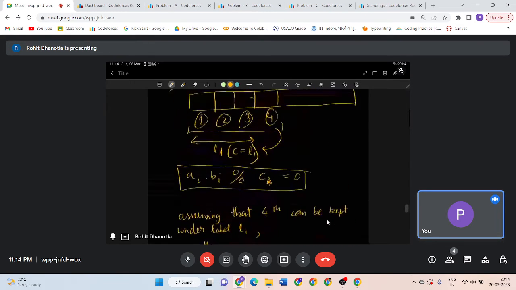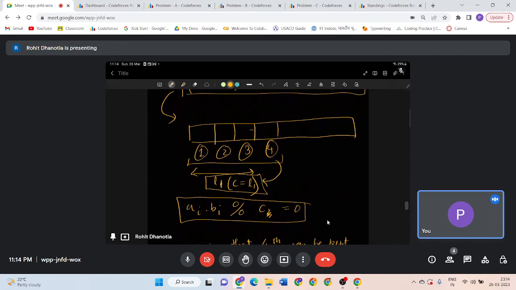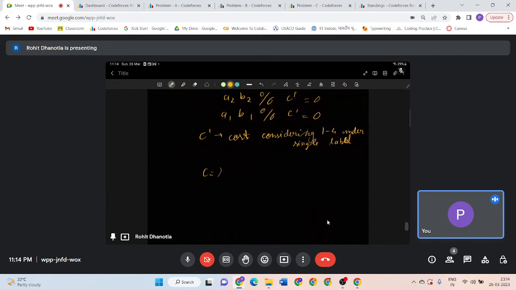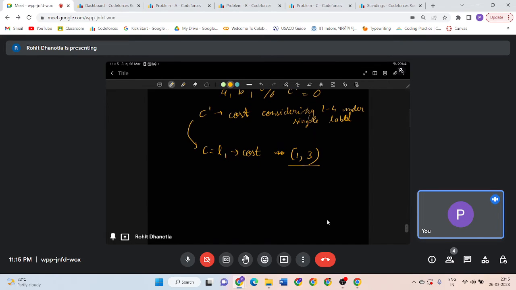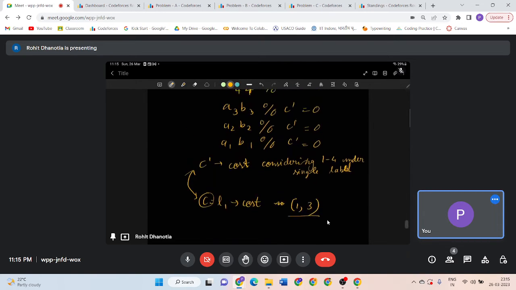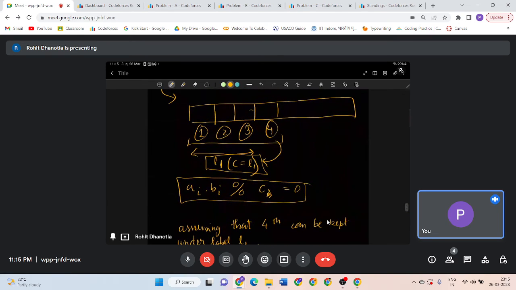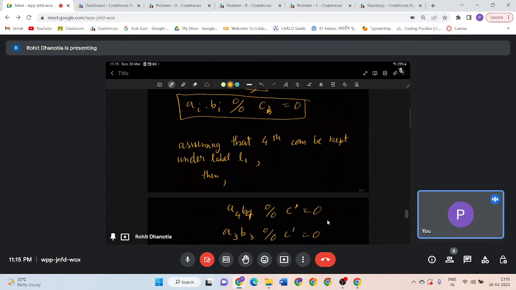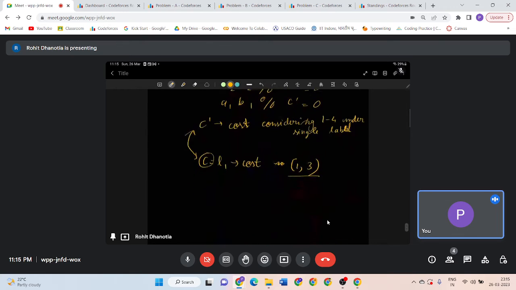Whereas the cost that we consider over here, where C is equal to L1, is the cost if we consider only 1 to 3, keeping 1 to 3 under the same label. So let's see the relation between C dash and C, that is, what effect will happen to C, the cost, when we try to keep 4 under the same label. We have assumed that 4 can be kept, so let's try to find out what will be the relation between those two.